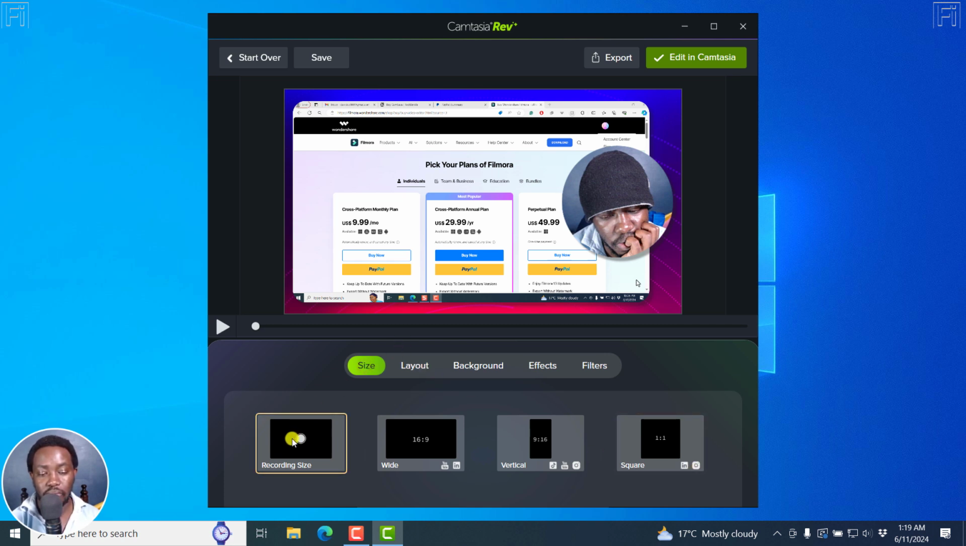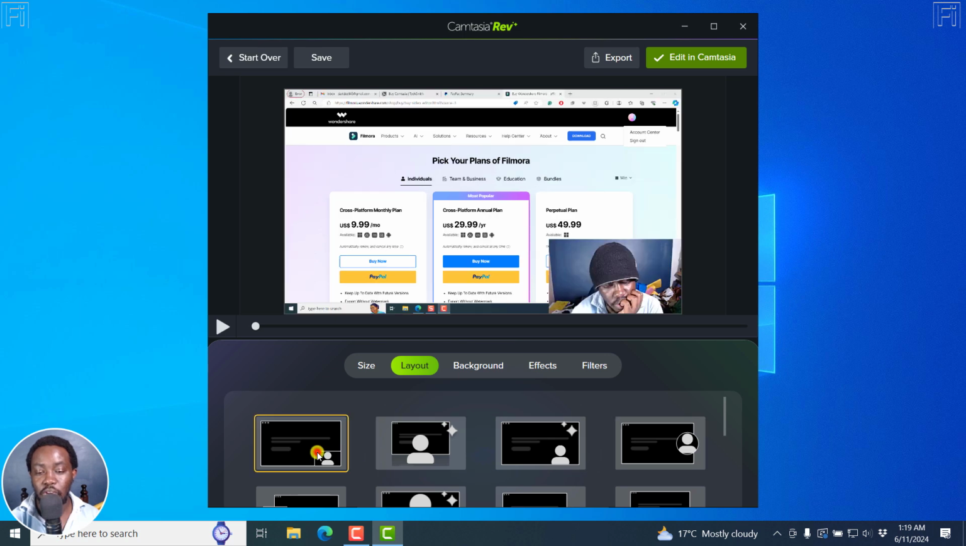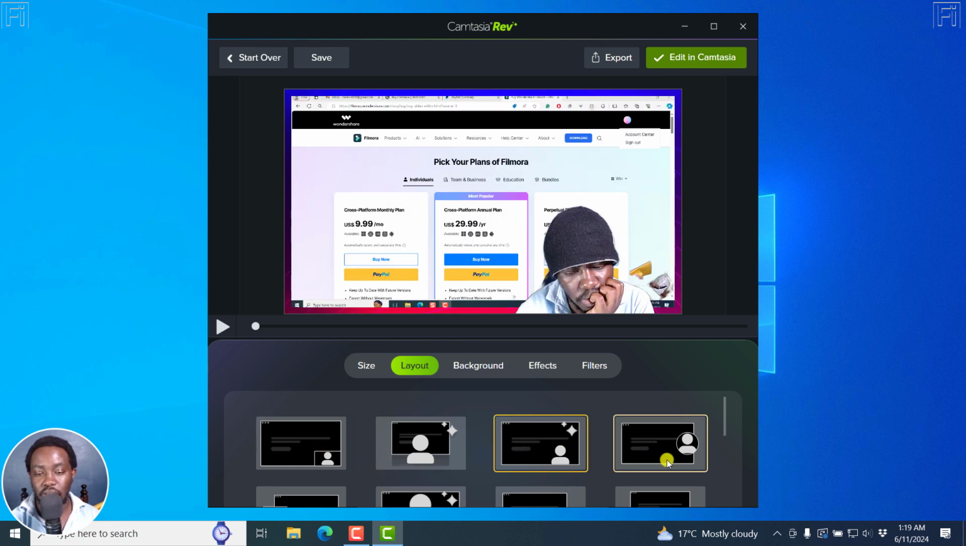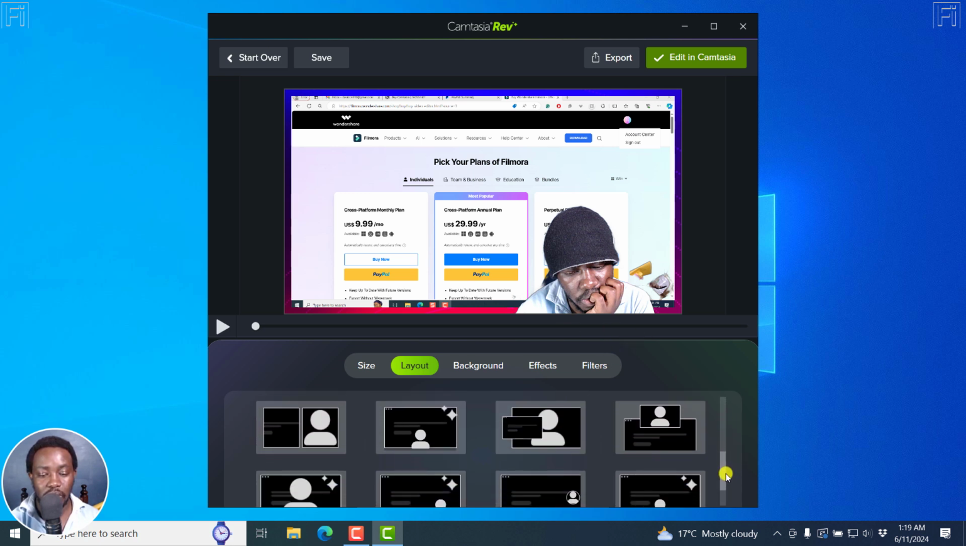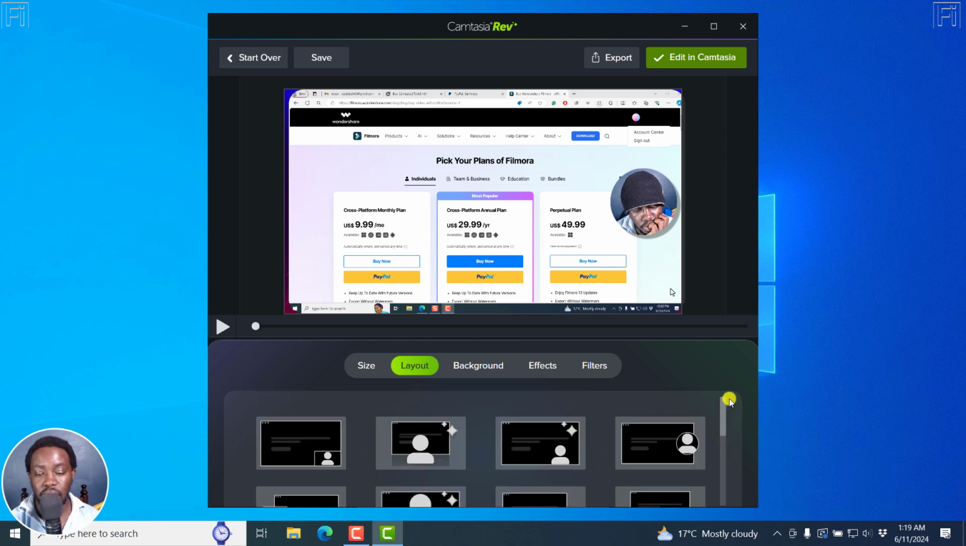Next up, let's say I leave it at recording size. You have layouts you can choose from. There are a ton of them, different options. Depending on what you want, you can choose different options. If you want that, you can leave it as it is. But I always prefer mine to be something like this. Smaller talking head that I can actually bring somewhere down here. And there are different layouts available.